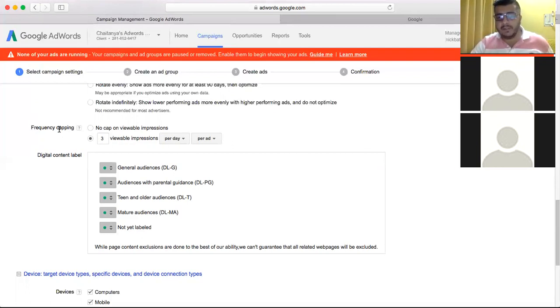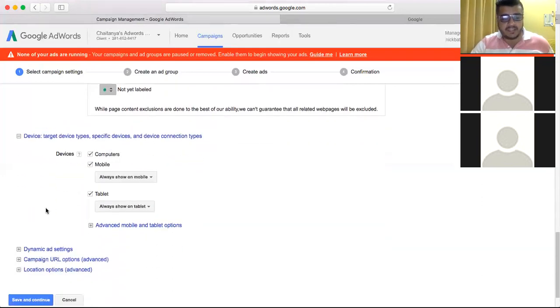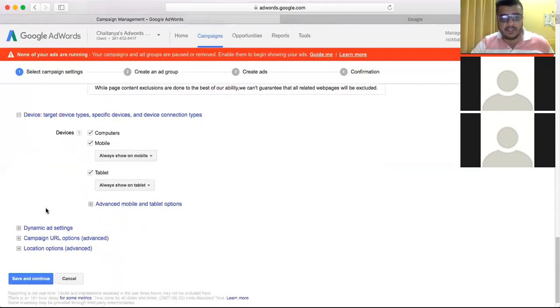So similarly, there are a few more other things which are very much restricted to a specific campaign type. Let's move further. Device targeting, you guys are already aware of that. We can go ahead and choose the device on which our ad will be shown.